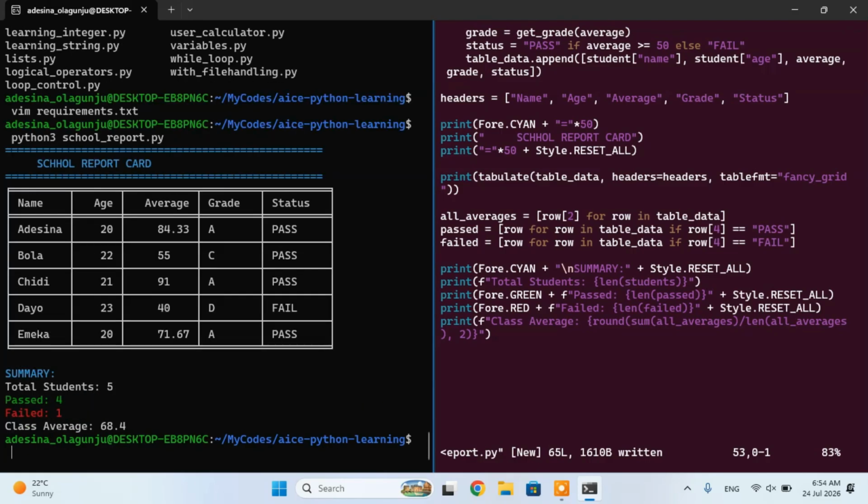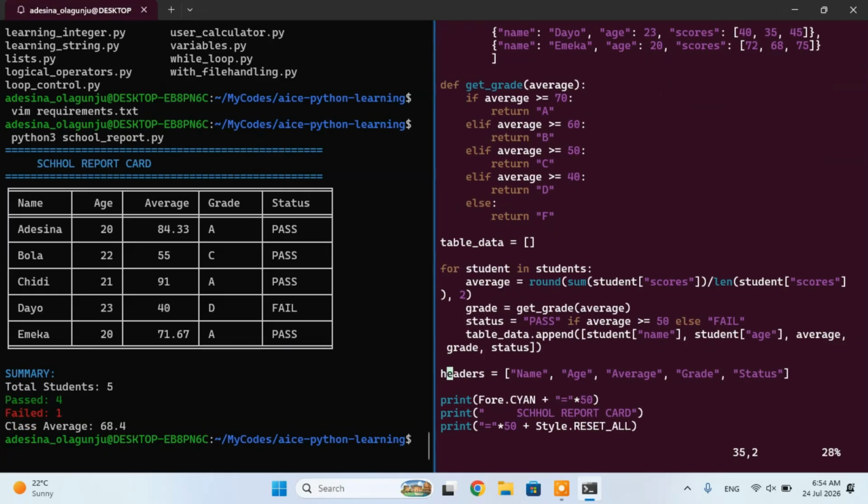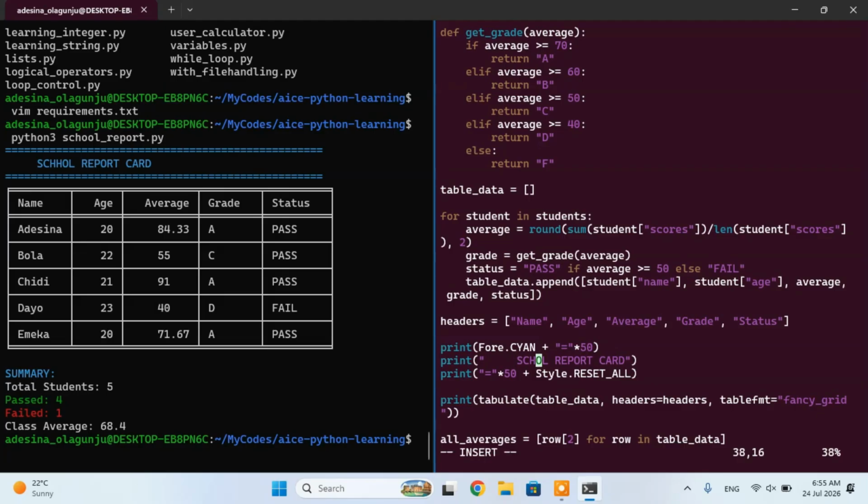You can see a professional school report card displayed in a neat table with a colored header and a color-coded summary at the bottom. Passed count is green and failed count is red. This is what external libraries make possible. With just two libraries, Colorama and Tabulate, our terminal output now looks polished and professional.